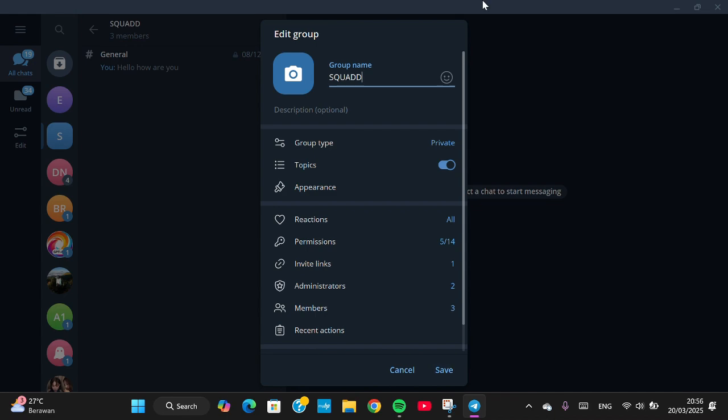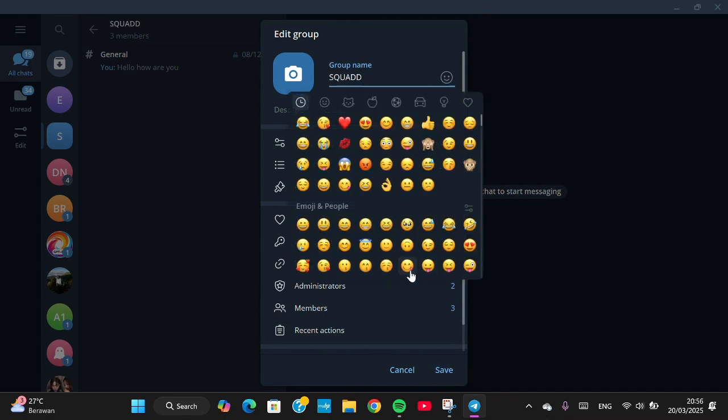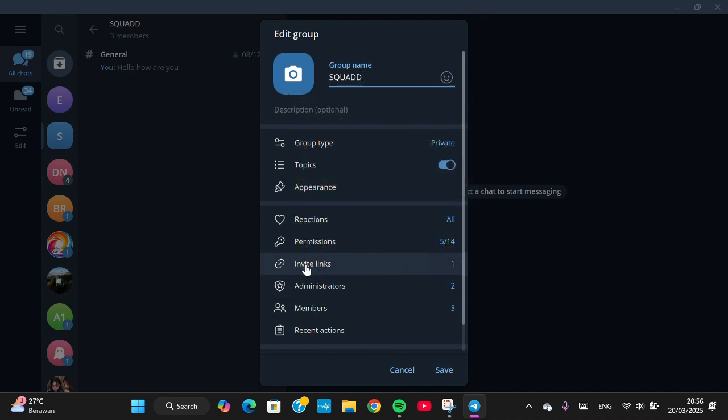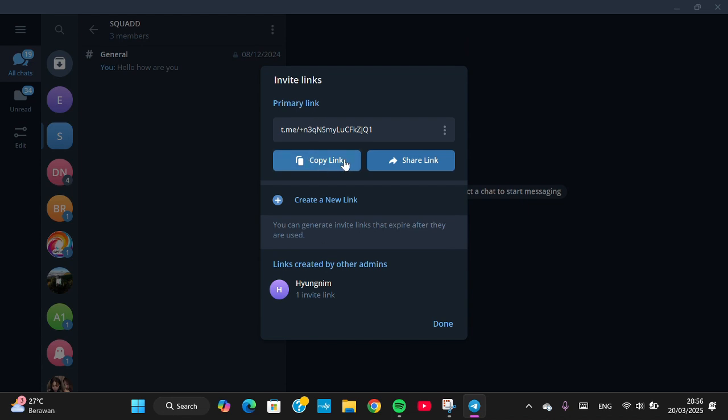I'm just going to click on save, or actually you can simply go to the invite link here. The link is the same, and then you just need to click on copy link or share link, or actually you can create a new link. You can generate invite links that expire after they are used. It's up to you.